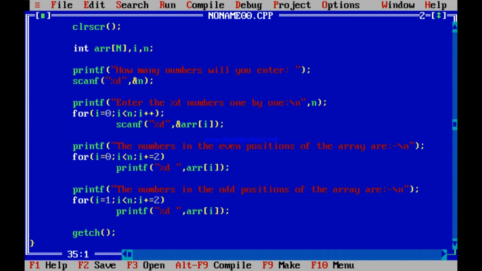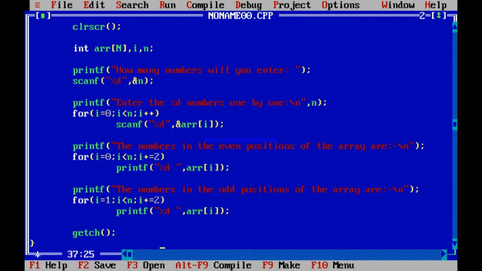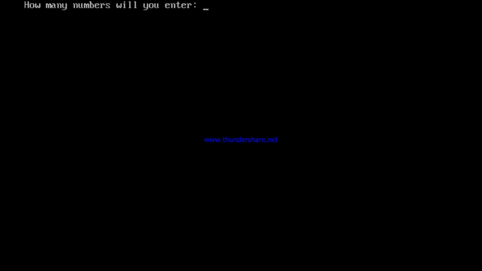Okay, so let me run the program now. But before running, one thing to be pointed out: I have somehow mistakenly given a semicolon over here. So let me get rid of this semicolon and run this program now. Alt-R. You will find there is some problem over here, the look will be slightly odd. Alt-R, enter. How many numbers will you enter? 6. Say 23, 21, 76, 31, 79, 80, 6 numbers.